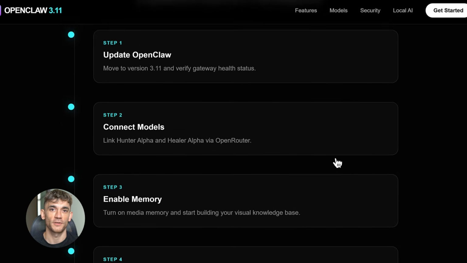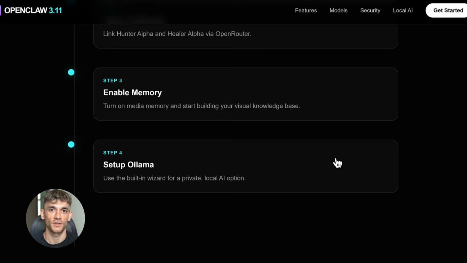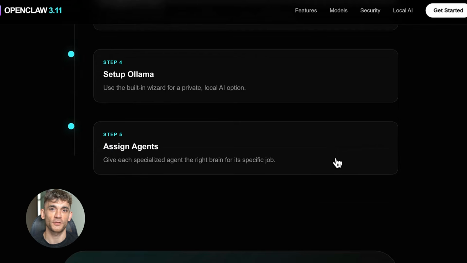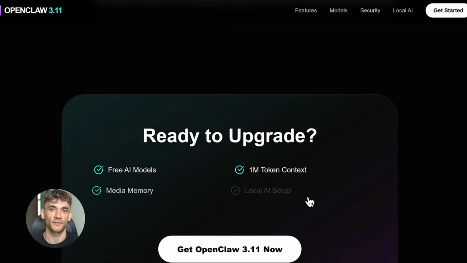You can also adjust the memory detail settings inside OpenClaw, and the system will automatically rebuild its stored memories at whatever level of detail you choose.